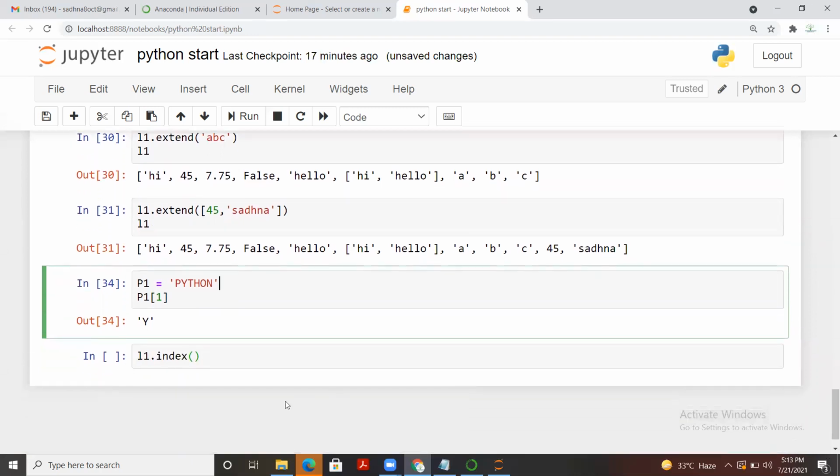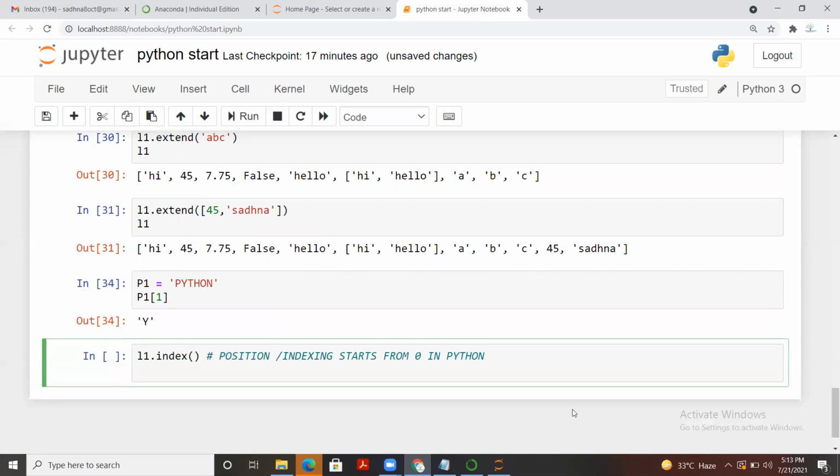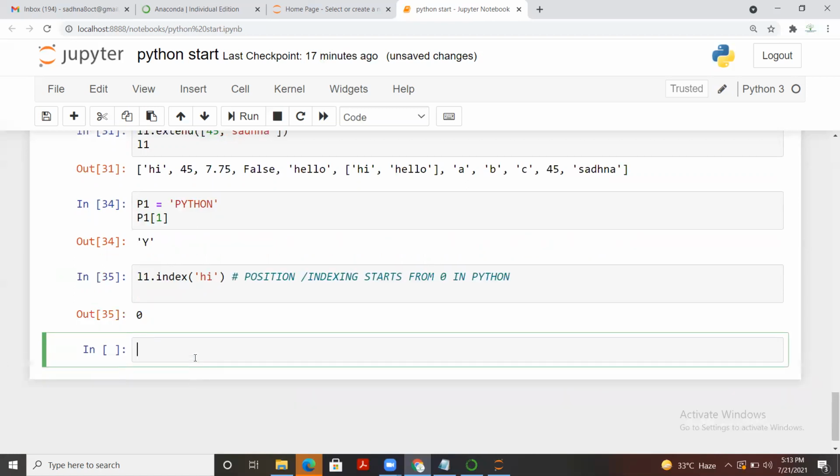So let me give you the idea here. Position, or we can say indexing, starts from 0 in Python. So here anything which is separated by comma in this list, let's say high is there. So high is at 0 index. So if I pass L1, high into that index function, exactly the same high, it will give us 0, because high is at 0 index.